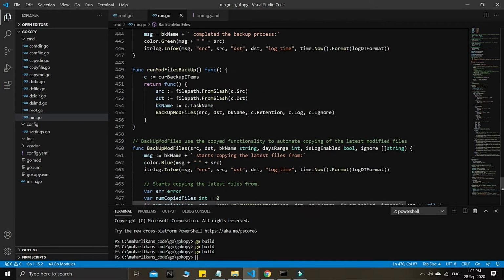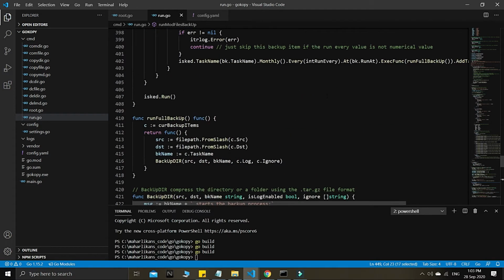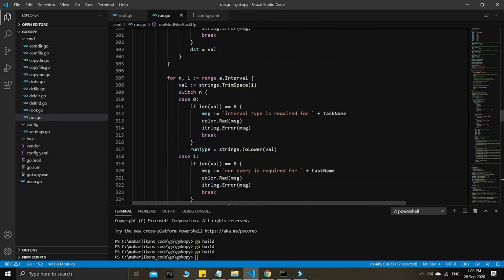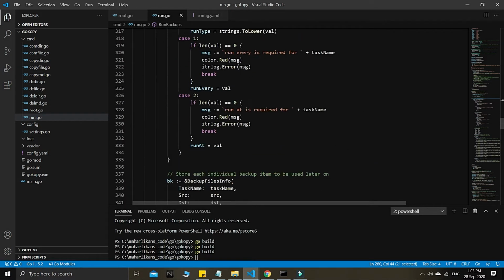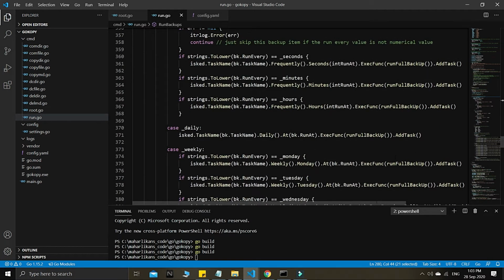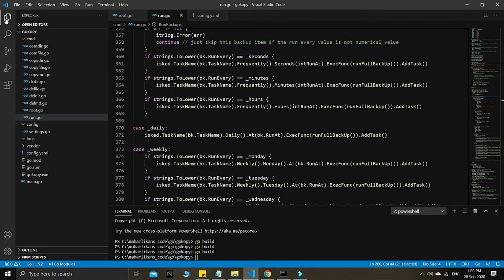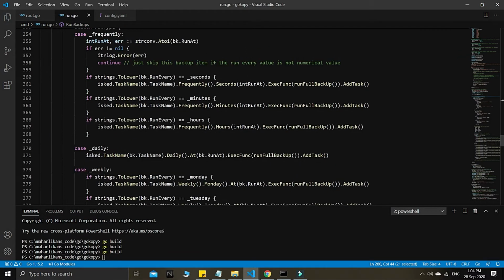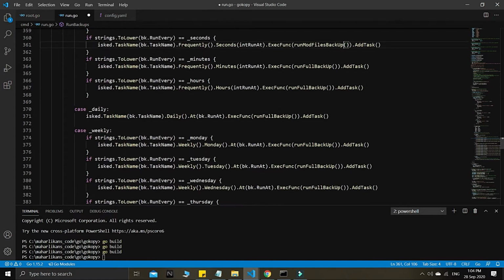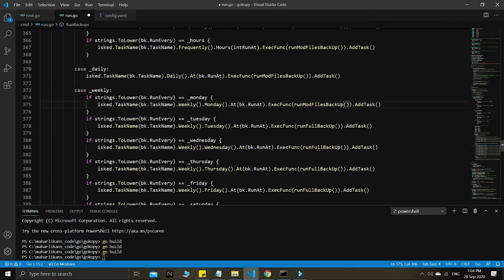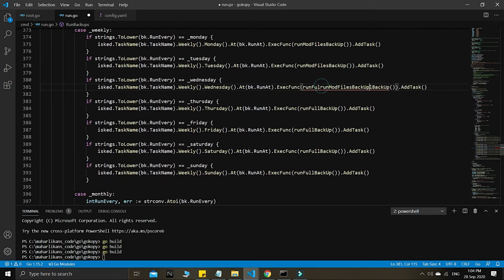So right now what we can do is copy this, and then based on our copy mode files, right? Instead of using this full backup, we don't use this. We replace this with our new function called the run mode files. We replace everything here. Just be extra cautious. Oh, sorry. And then copy.